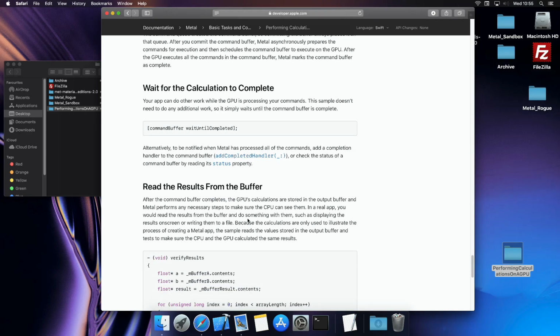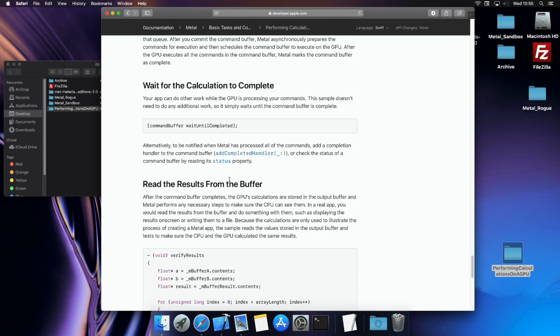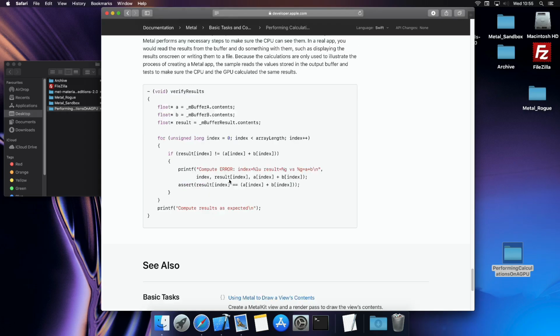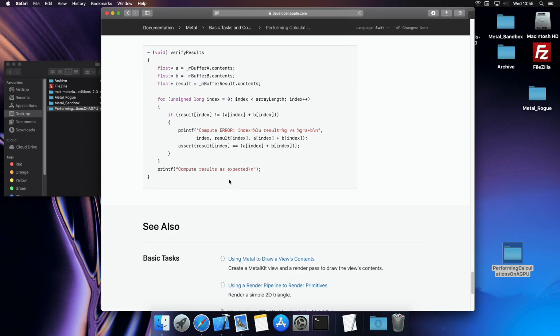Yeah. Sounds very familiar to Vulkan. That's definitely a Vulkanese. Read the results from the buffer. That's exactly how Vulkan would do it. Okay.